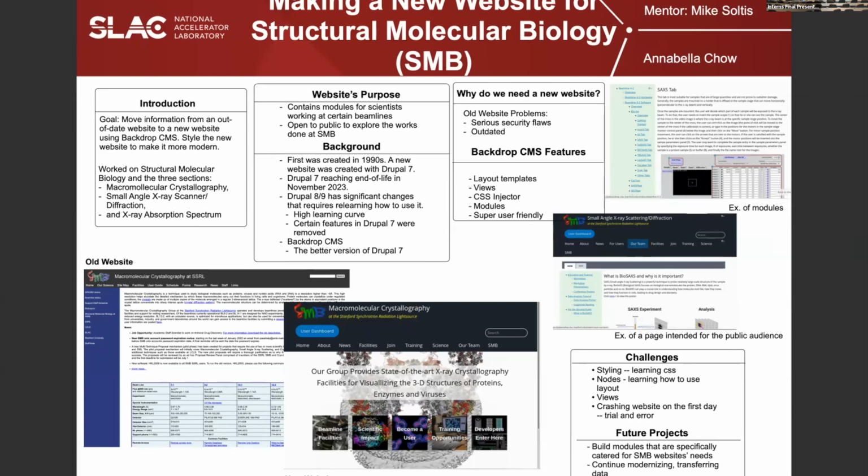So a lot of people that liked Drupal 7 eventually started moving to Backdrop CMS. Some of the developers decided to develop something similar to Drupal 7, but it was an improved version with all the new improvements that were needed from Drupal 7, and they put it into Backdrop CMS. So that's why we ended up deciding to use Backdrop CMS, and that's what I did for this internship.